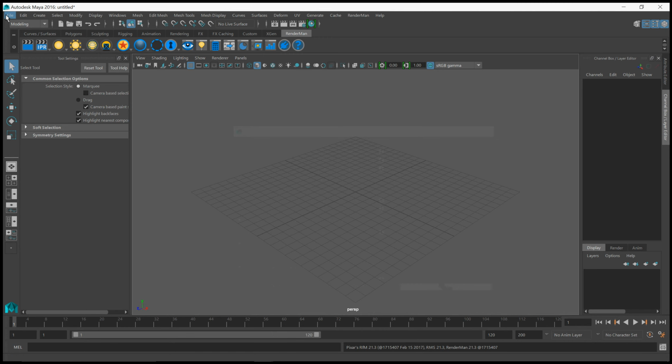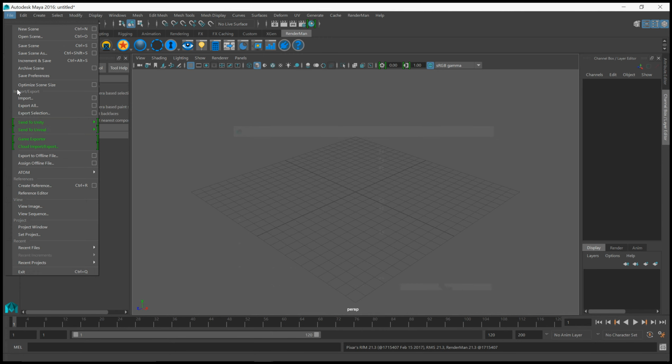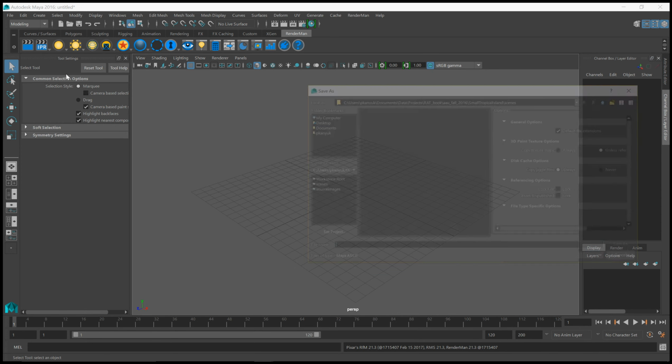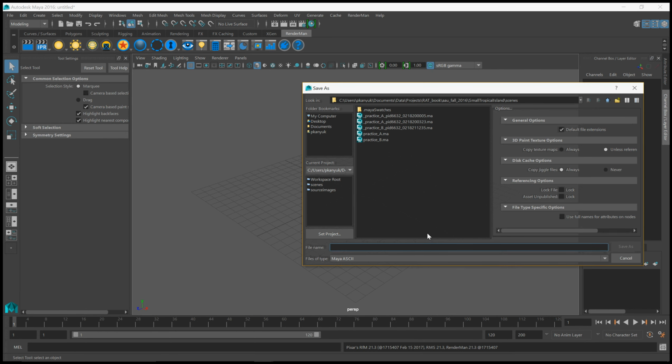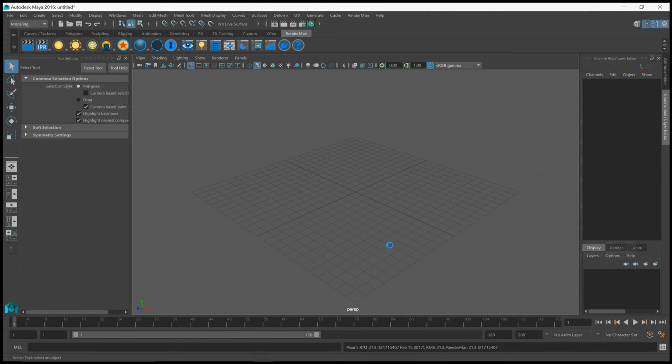Great. Now I highly recommend saving your scene before doing anything else. RenderMan for Maya will save lots of files in a folder with your scene name. So if you have a lot of stuff in Untitled, that's bad news. I'm going to create practice_c.ma. Great.